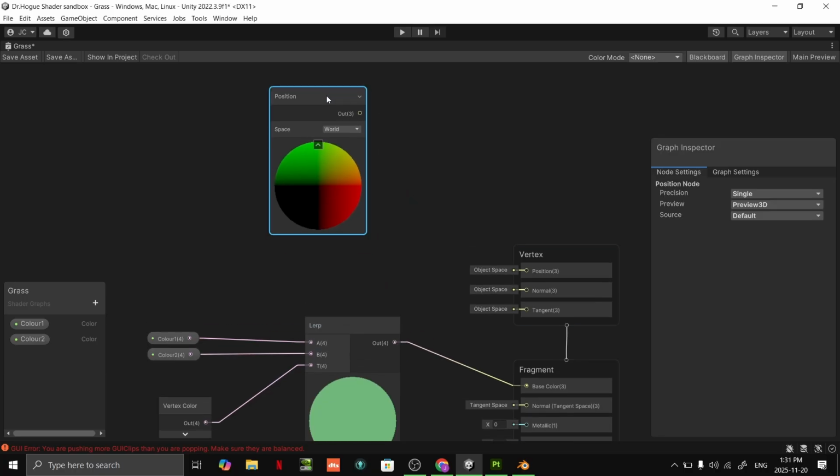Position is pretty much the object's position in the world. As we see here, space, world, set to world. We want to set it to object though, because we want the wind to affect it on a per object basis. Because if we set to world, all the grass is just going to be gone. It's going to be just shifted off the map. Yeah, it would be really funny though. Because we are making local changes, not global. However, the wind effect is going to be global, right?